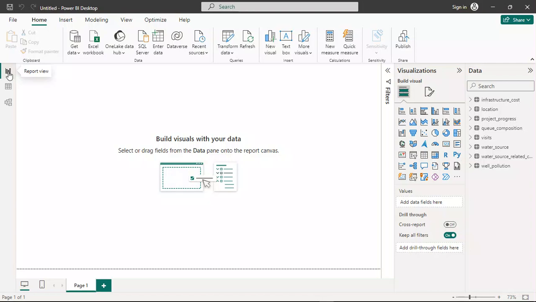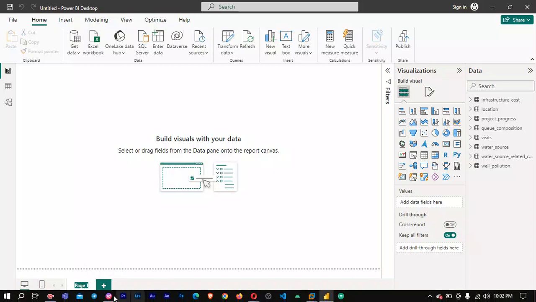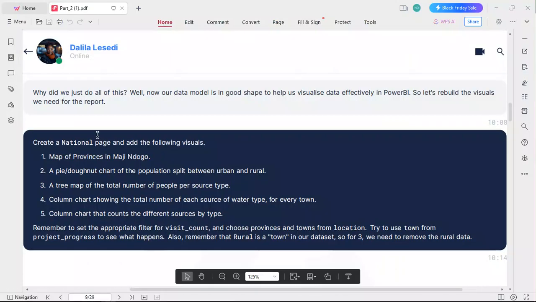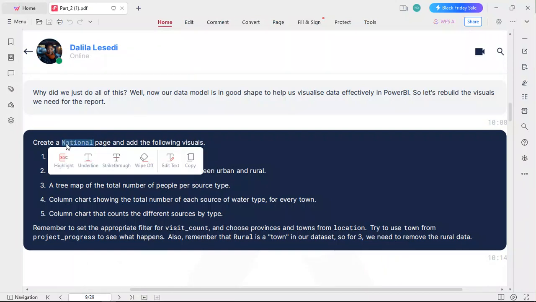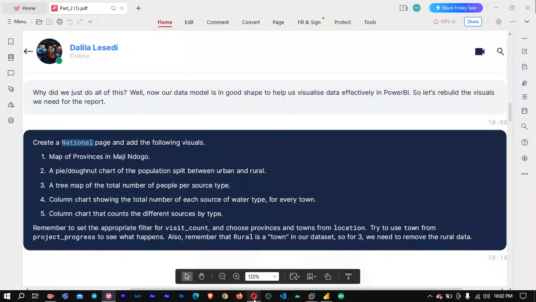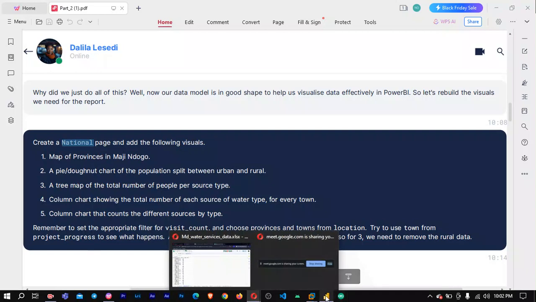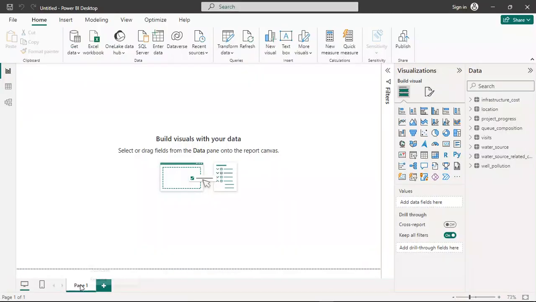Oh, thank you so much. So we can rename it as what was the name? National something. What was it? You can just copy. Create a national page. Even the national name I have to copy paste. National, and then what else?